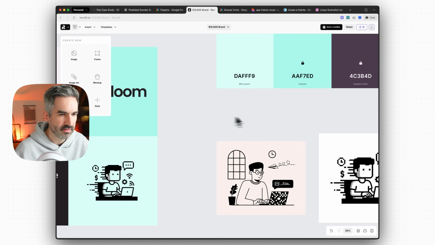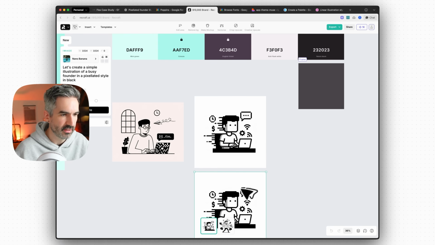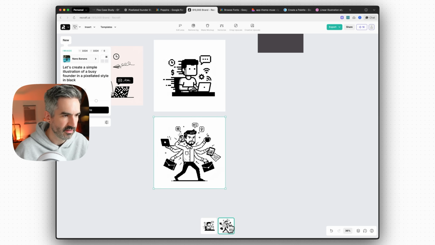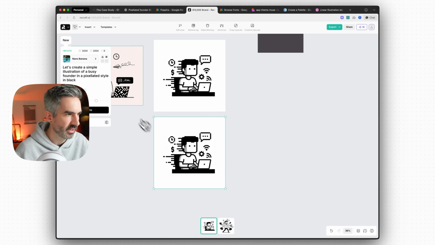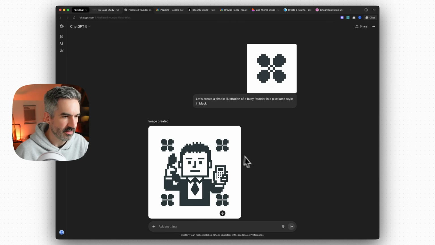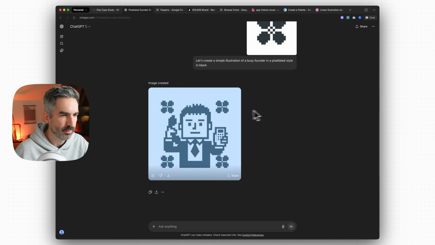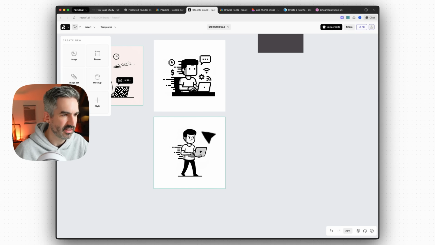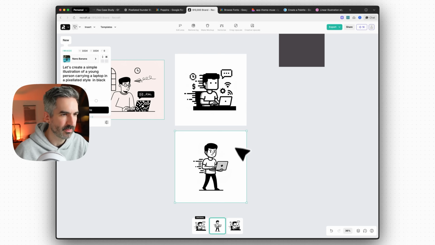So let's try and do another version of this and make it simpler. This is the alternate that it gave me, which is too complex. I like this one. Young person carrying a laptop. Let's generate this, and let's go back and see what ChatGPT did. This is kind of cool, but it's pulled in the icons around the outside, and it's not... I don't mind it. It's okay. It's not great. Actually, this should be in a pixelated style.